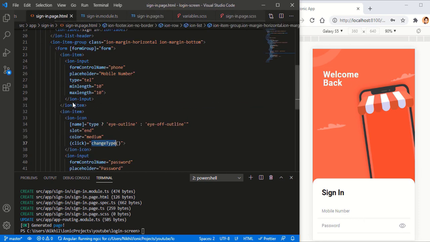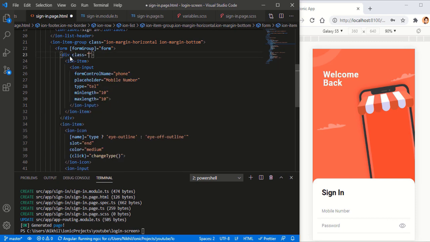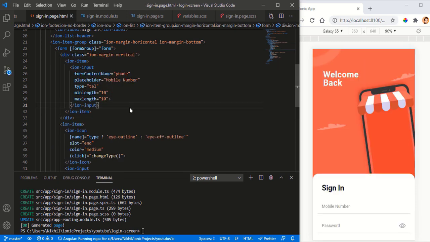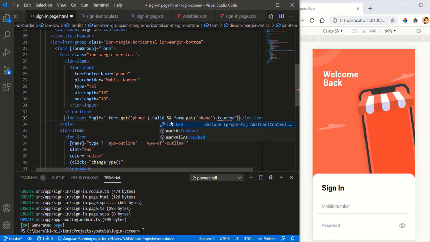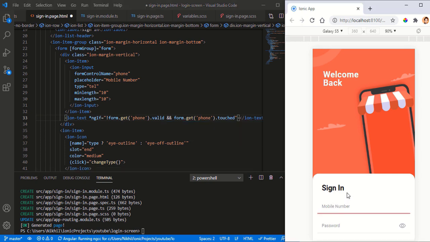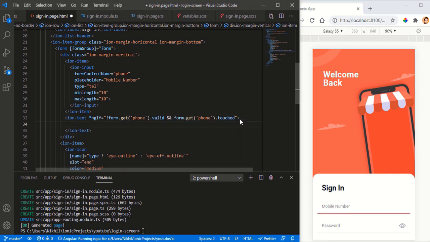Now the next thing I'll do is go to the HTML and copy this ion-item, cut this up and paste it in a div so that we can have the errors also. To the div I'll pass ion-margin-vertical, and after the ion-item I'll pass an ion-text, to which I will pass a condition: if form.getPhone is not valid and it is touched. Then I will throw some errors. That means if I have touched it and still I'm going somewhere else, then it will show me the errors.